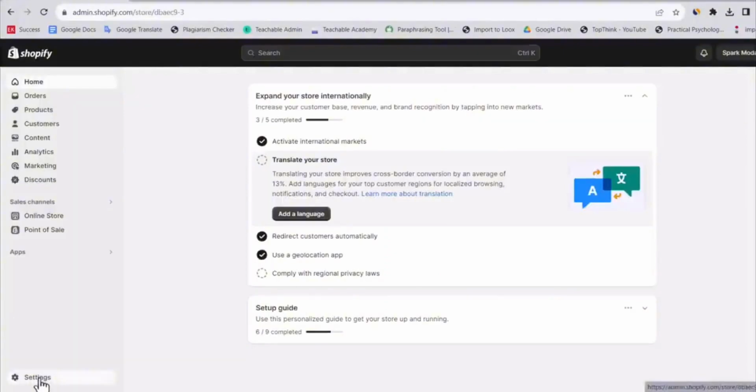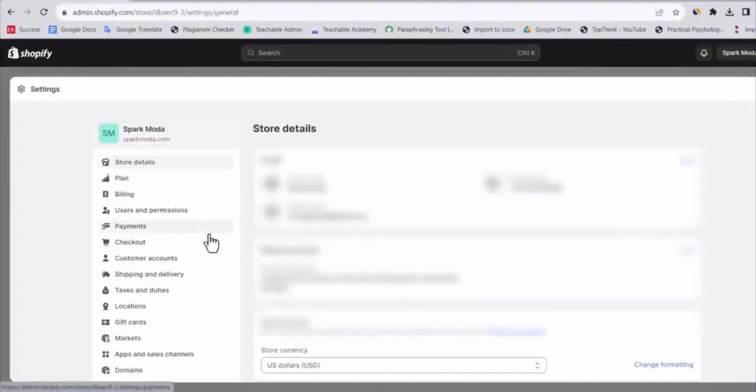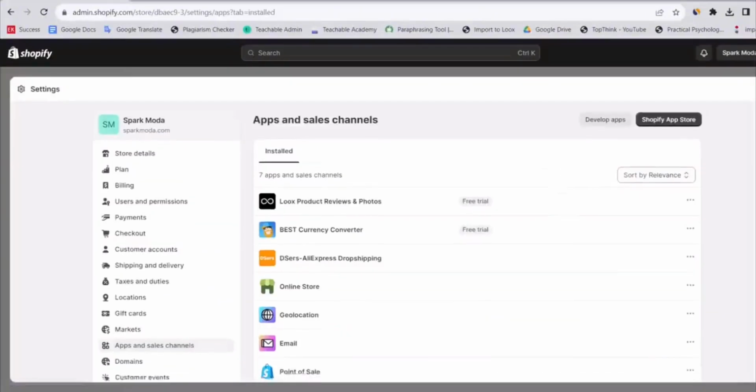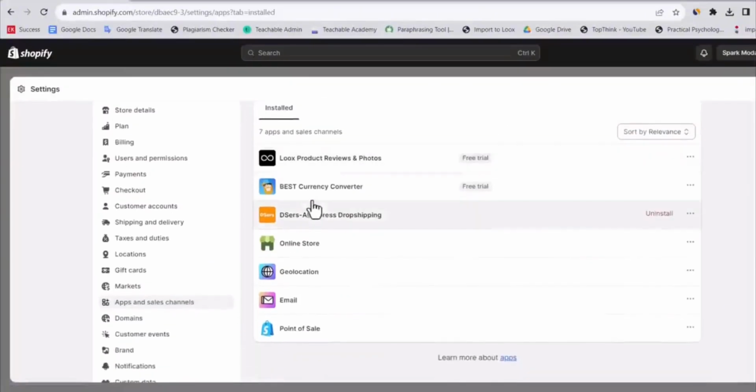Now let's check the apps list. Click on Settings, then Apps and Sales Channels. You will find here the list of apps on your store. The first 3 were added by us, and the remaining apps were auto-added by Shopify. You don't really need more apps. It's more than enough for now. Let's move to the next step and open our store for customers.